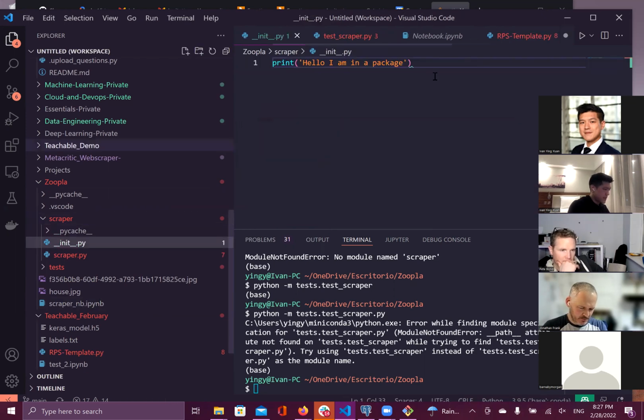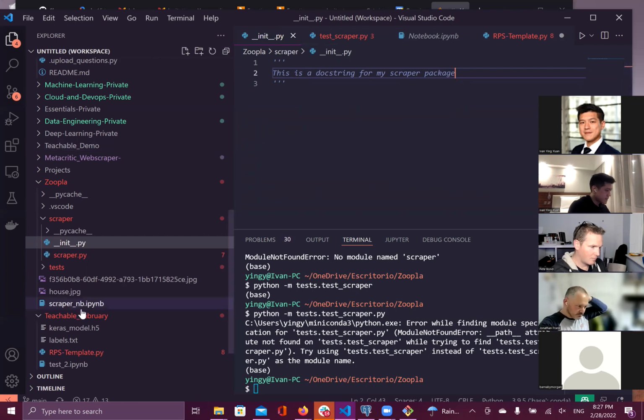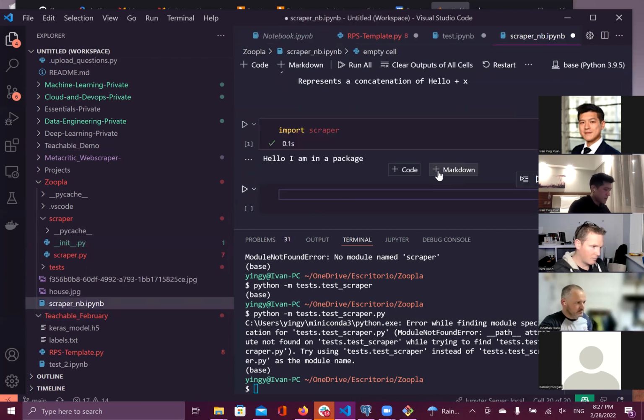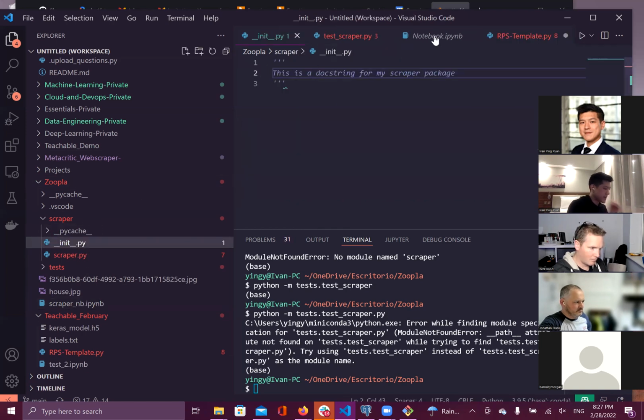So thanks to that characteristic, we can also include some docstring for this package. And the way to do so is by including that docstring inside the init file of that package. So I'm just going to write something random. This is a docstring for my Scraper package, something like that. And import Scraper. Okay, you will see that nothing happens now because I deleted that print statement.